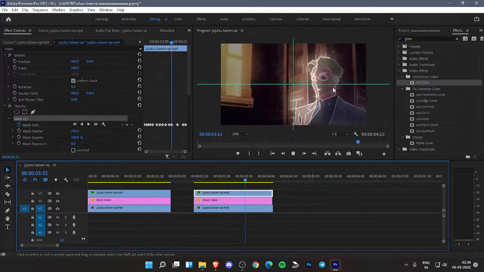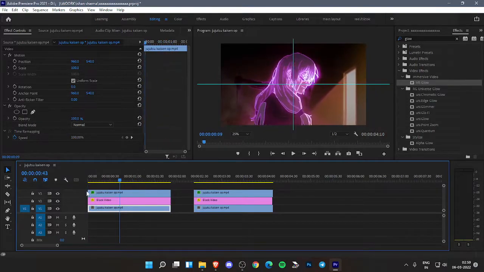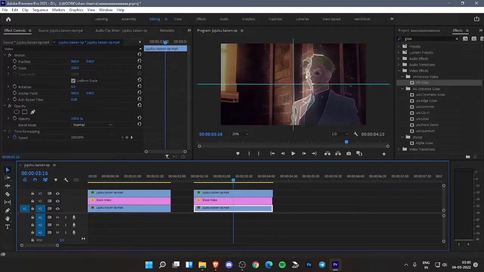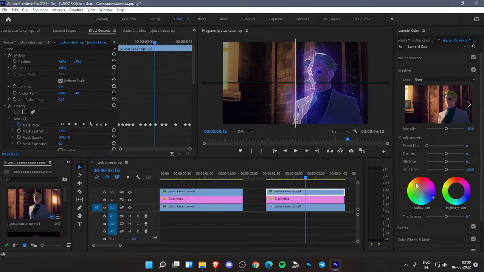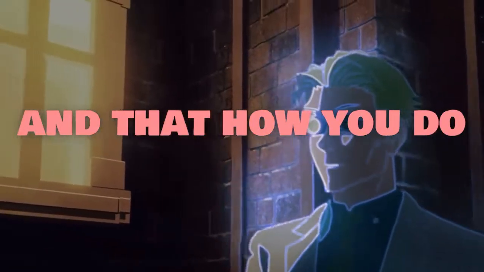And now we have a white glow right here, but if you want a different kind of glow, like this one has a purple glow, so you just have to go to color panel and make it whatever color you like. Increase the vibrance, unsharpen it, and yeah, boom, it's done. And that's how you do the edge glow effect.